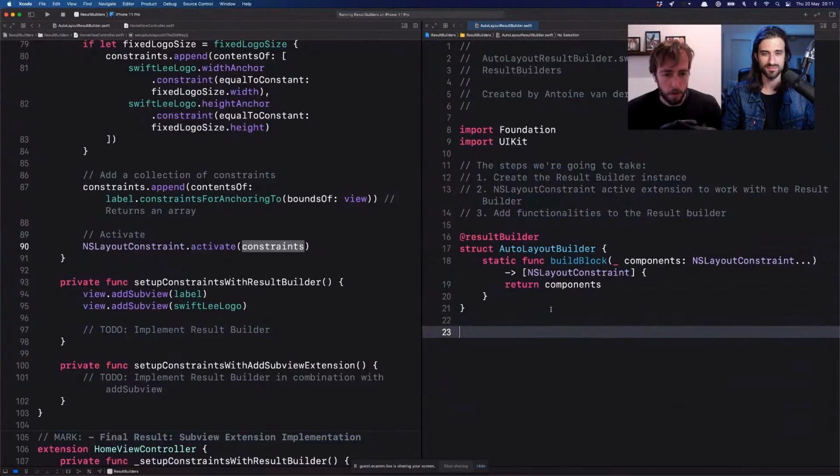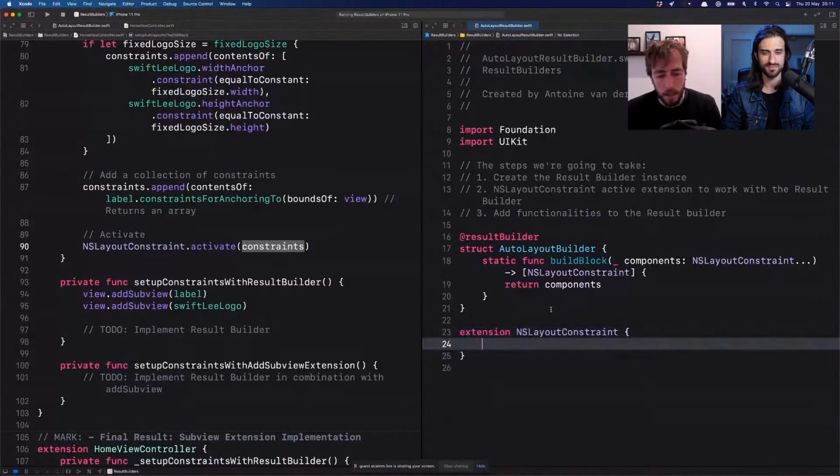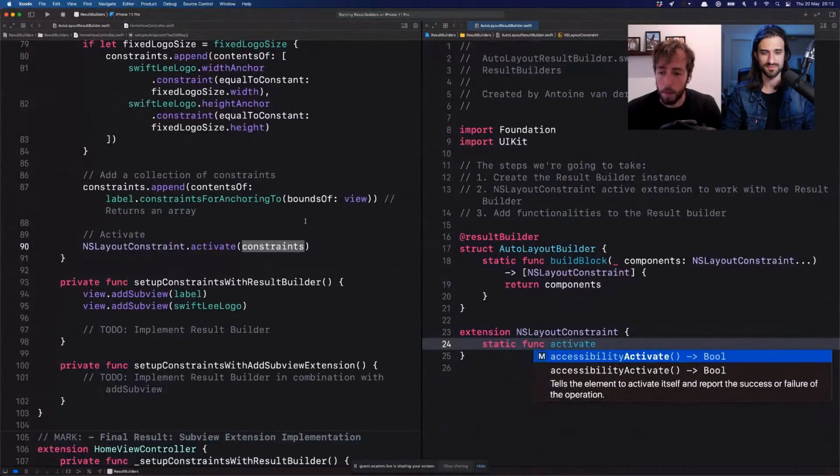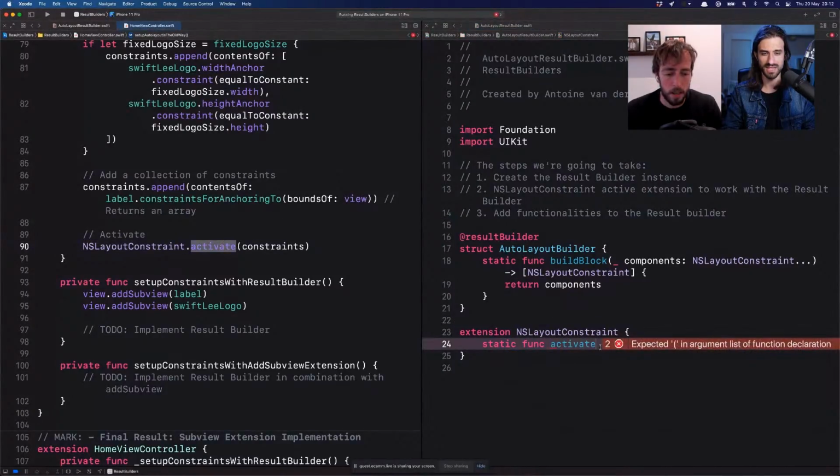So let's go to step 2, which means we want to create an extension on NSLayoutConstraint. It's going to be a static method, just like we have here on the left side. And instead of an array of constraints, we're going to use our custom result builder. We do that by using AutoLayoutBuilder. No autocomplete for it, unfortunately, but it's as simple as this.